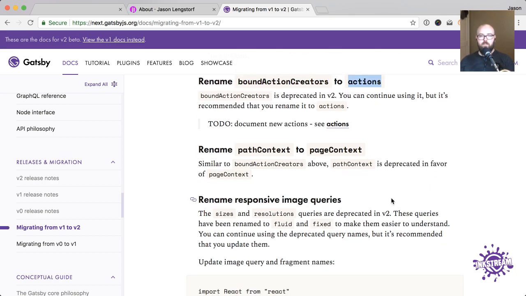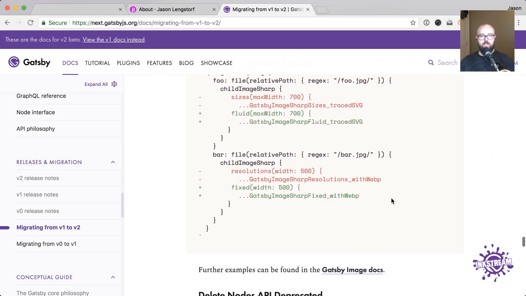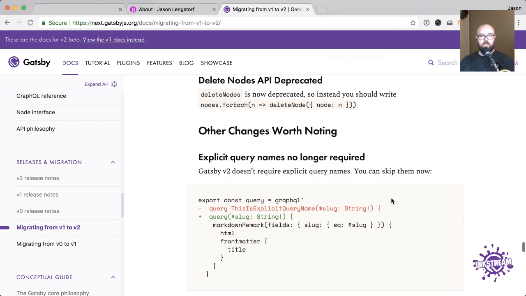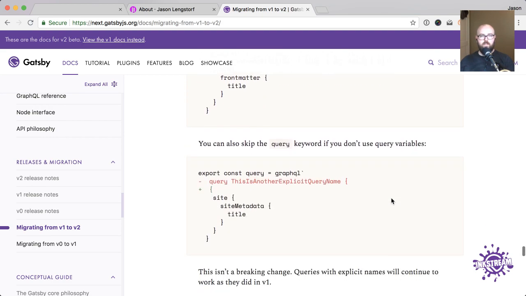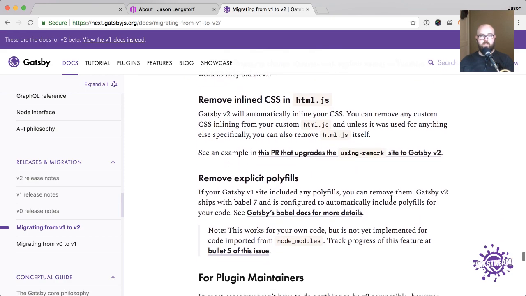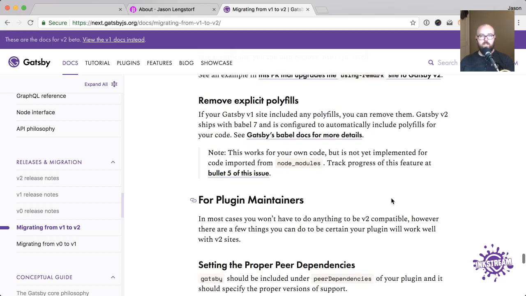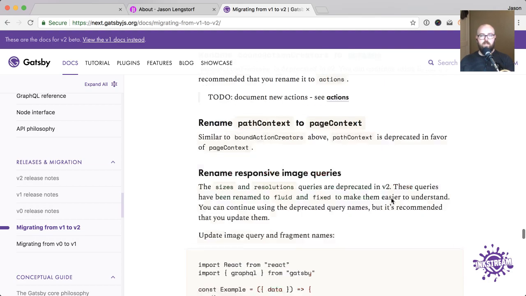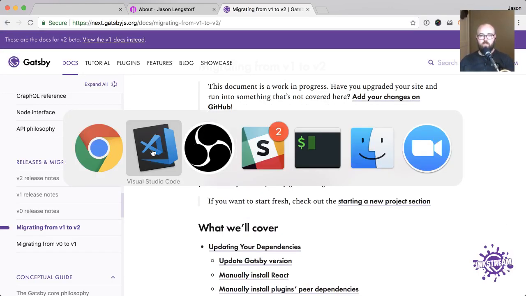And then let's see, I'm going to have to make this switch, bound action creators to actions. I don't think I'm using this, but we'll take a look. Responsive image queries, those are going to need to be tweaked. I'm not using delete nodes. Don't need to do explicit query names, so we'll look at that in a minute. We are not doing HTML CSS or HTML.js here. Okay, so I think that's it. So let's just actually jump into this and see what changed.